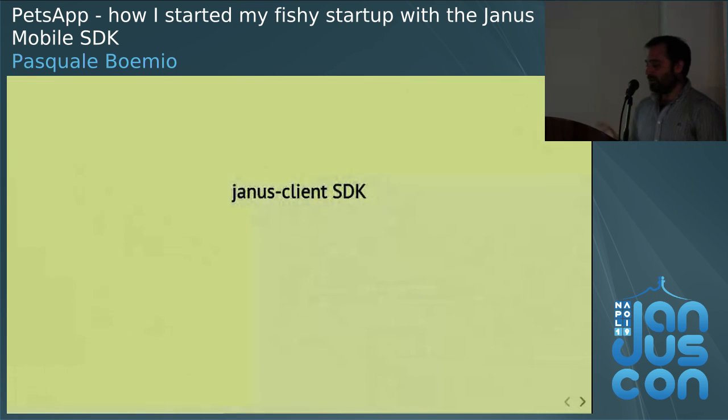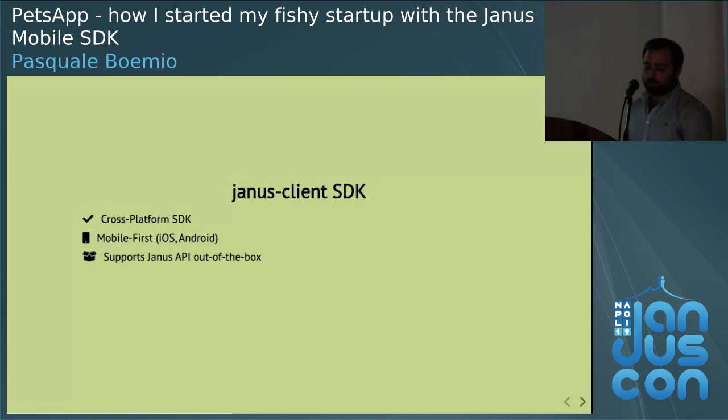So our SDK is cross-platform. It's one of our requirements. It's mobile first. So in the first version, we only have the iOS and Android bindings. We support the Janus API out of the box. So for my MVP, I deployed the Janus server in my infrastructure, and then I used directly the Janus API.